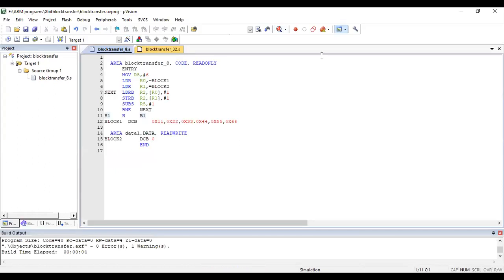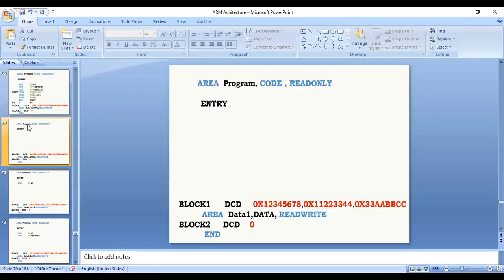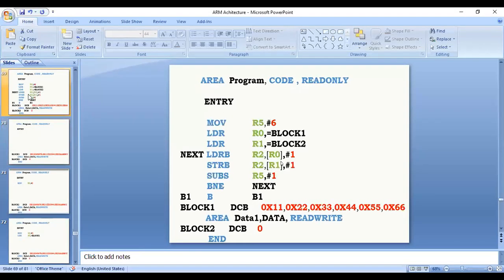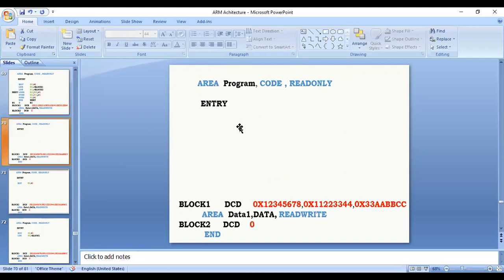So this is a program. Like that, in the previous program, we have seen moving a block of 8-bit numbers from one memory location to another memory location. Similarly, you can transfer 32-bit values from one location to another location. So this is the program.